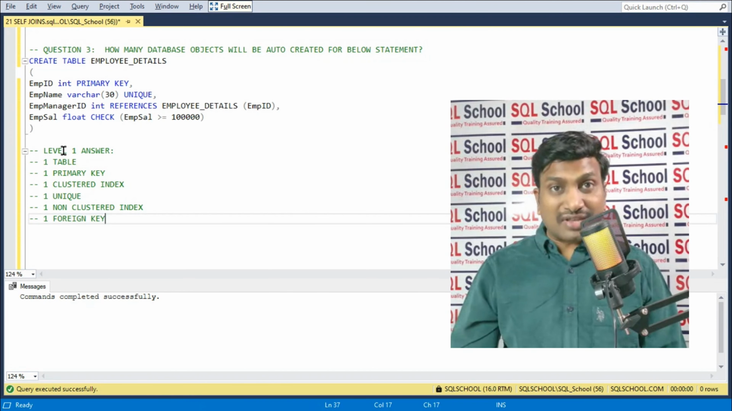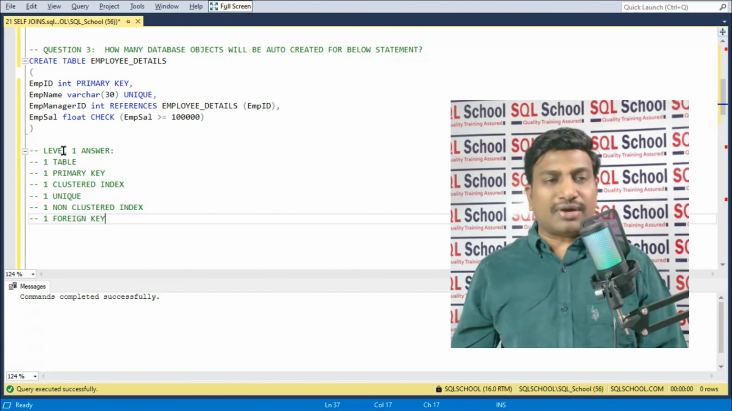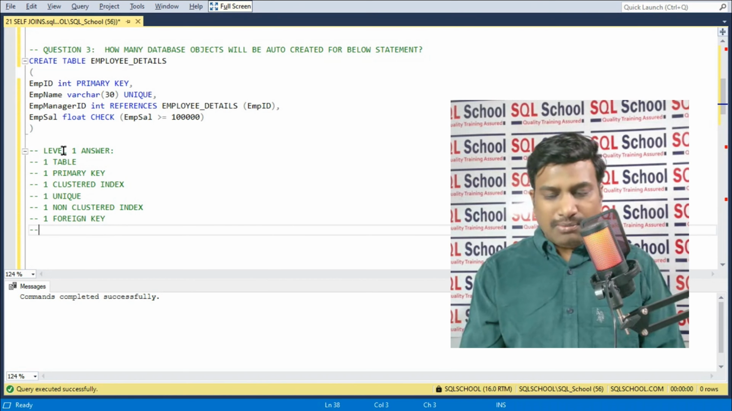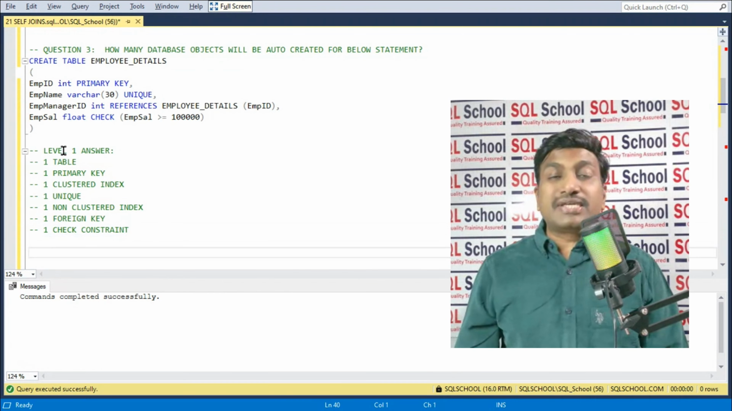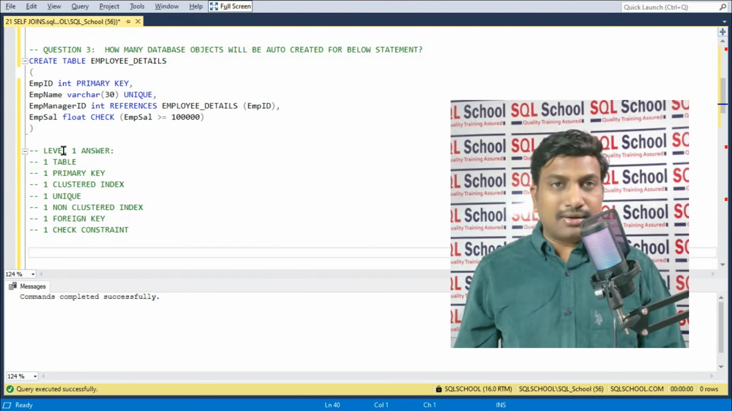I'll show you how to verify. That's our next question. How do you verify? We'll see. We need to have facts and proofs for every answer. One more check constraint. Remember, friends, this is level 1 answer, a basic level concept we are learning now.